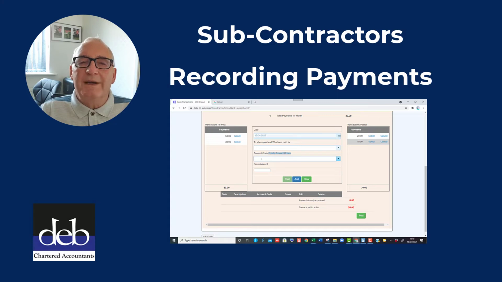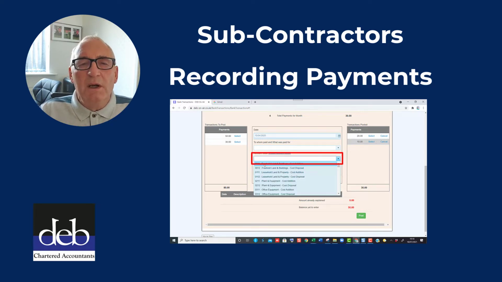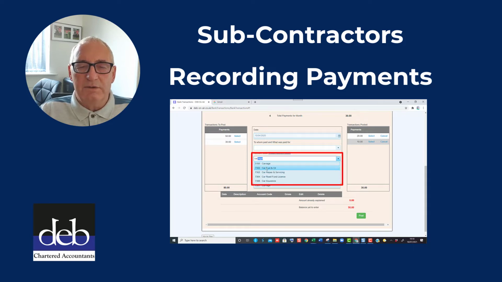To find an appropriate account code, all you need to do is start typing the first few letters of the code. If the program recognises this, it will offer up options from which you can choose the specific code that you need. For example, for any costs relating to running a van, simply start typing VAN and then select the most appropriate code from the options offered. Similarly, type CAR for any car-related costs.